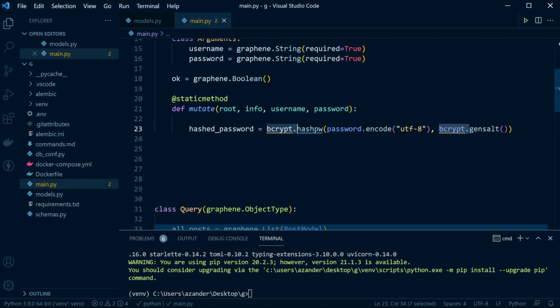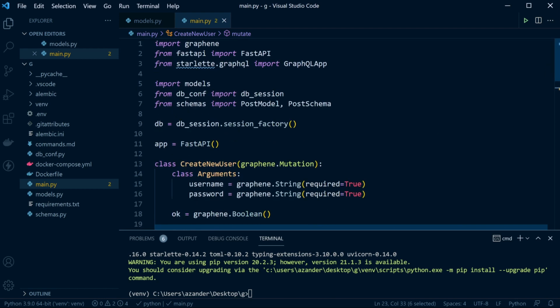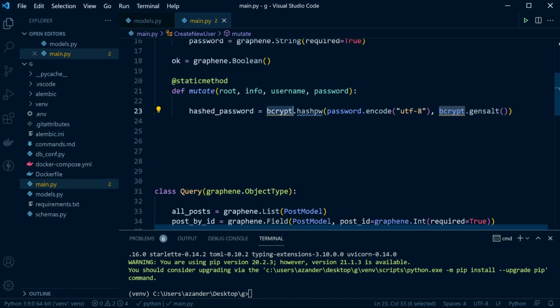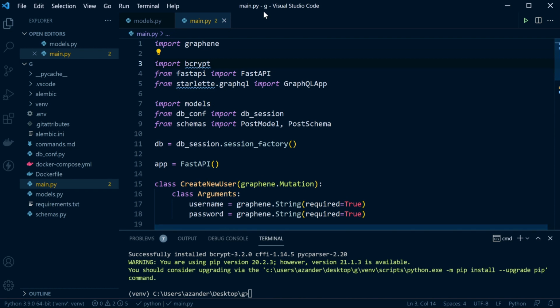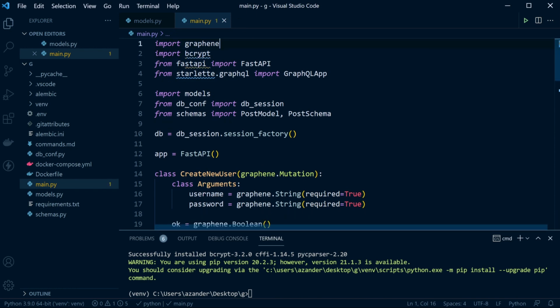So what we're going to do here is use bcrypt. This is a library, a set of tools that is going to help us perform some of these actions. What we're going to need to do is install this, so let's go ahead and do that. So pip install. Once that's done, we just need to bring that in, so let's import bcrypt at the top here. Okay, so that's imported in.